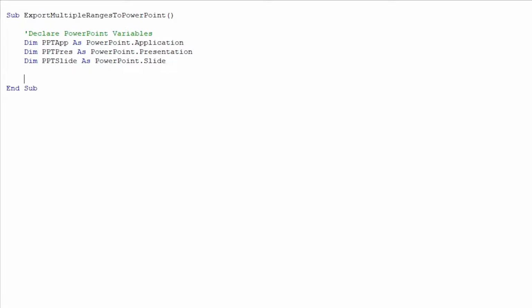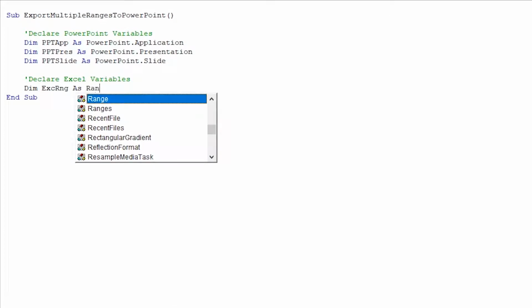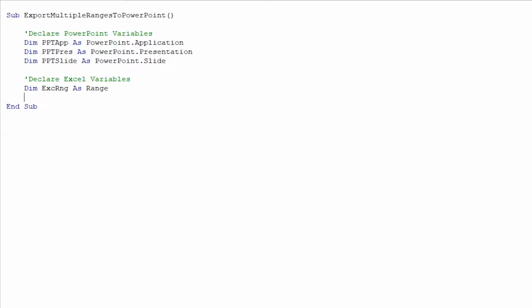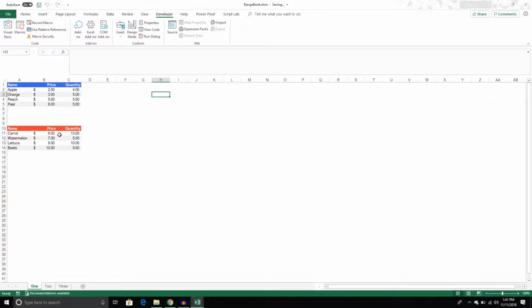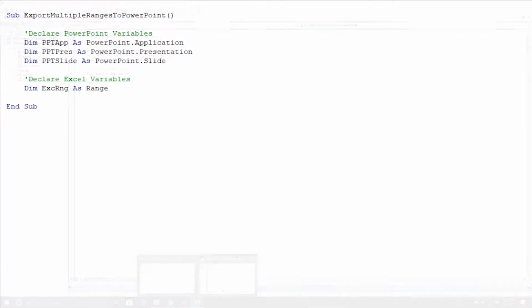From here, we need to declare the Excel variables, so the variables that will house our Excel ranges. The first one is going to be called Excel range. This is going to be a range object. A range object, well, that's just a collection of cells really, so this is considered a range object that we can manipulate, and we can do things like copy, paste it, all sorts of fun stuff.